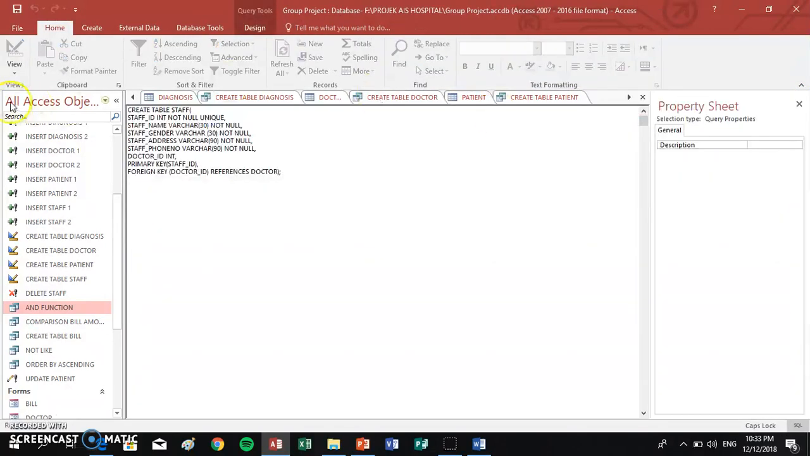And the last one is create table staff. The first one is staff ID. The data type we use is integer, not null, and unique. The staff name we use varchar 30, not null. Staff gender we use varchar 30, not null. Staff address we use varchar 90, not null. Staff phone number we use varchar 90, not null. And the doctor ID that we use is integer.